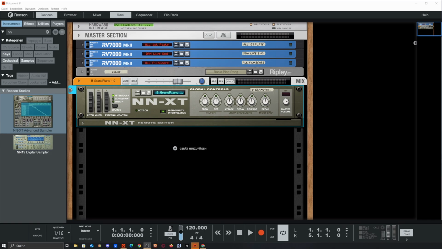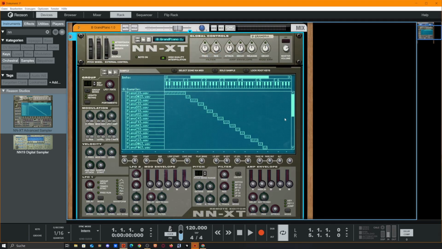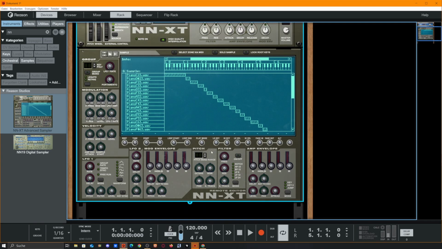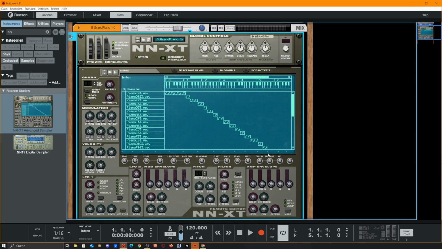Okay, folks, today we're gonna focus on good old NNXT because Holler Sounds asks what all these controls in the remote editor are for, because he hasn't seen anybody use it in quite some time. That's due to the introduction of NNXT being basically since version 1 or 2 of Reason. So this is a very old sampler.